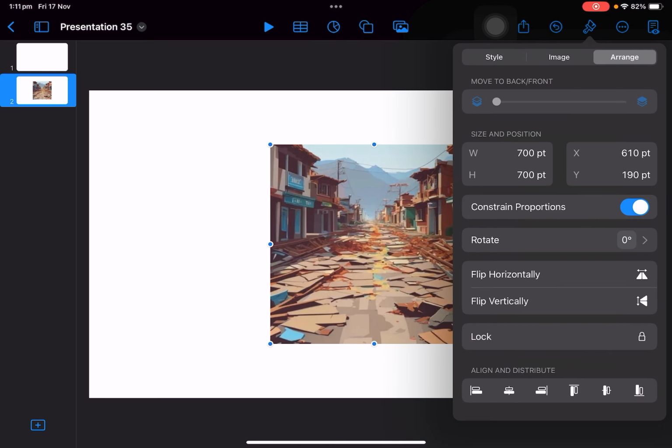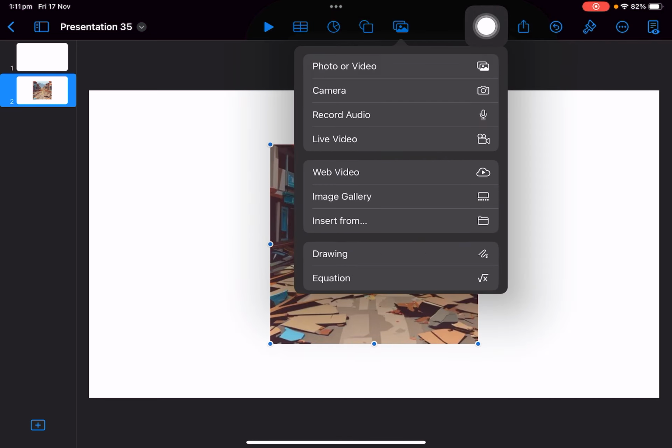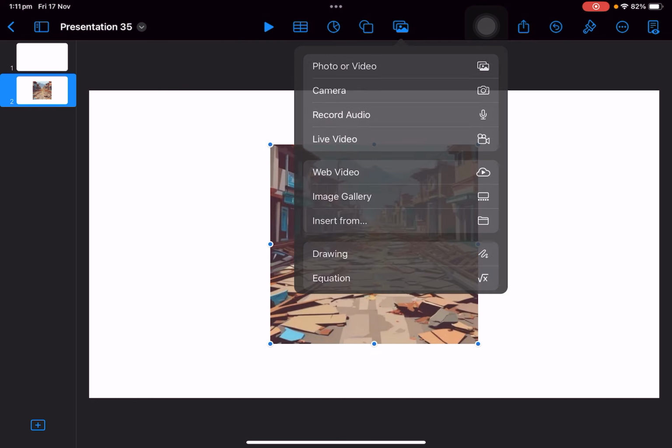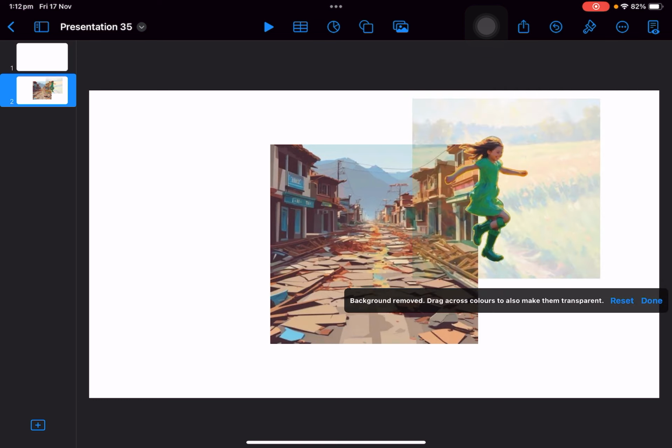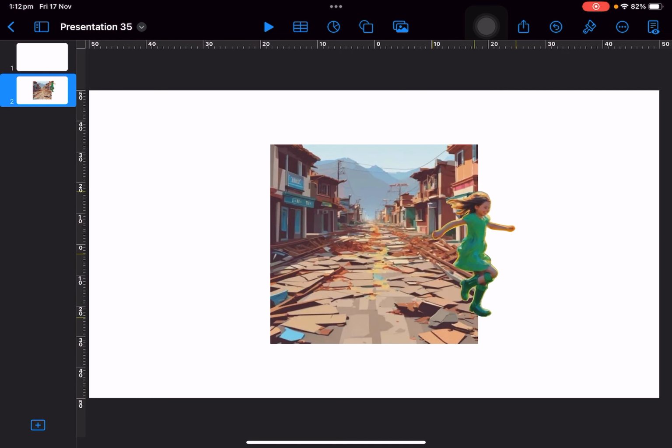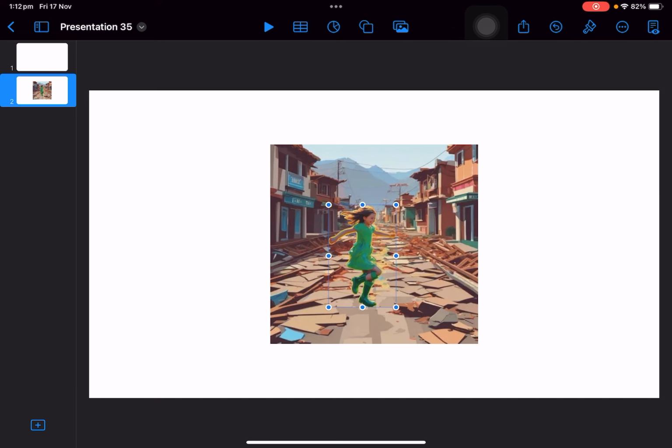Now, if you've got multiple images, you can use that slider tool just here to arrange it. So let's add in what I would like to do. I'm going to remove background. So you can see I've tapped it and remove background has popped up. So let's go with this. Now she becomes another part of my image. So I'm going to place her on top.